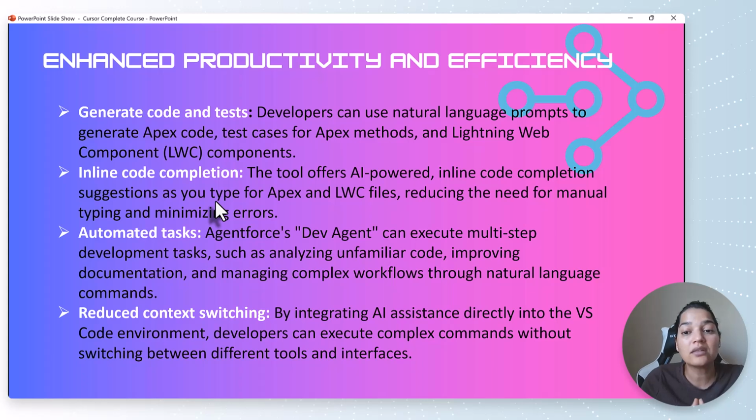It can automate tasks for you. Agentforce Dev Agent can execute multi-step development tasks such as analyzing unfamiliar code, improving the documentation, and managing complex workflows through natural language commands. So it can explain what the code is doing. It can write comments for you or document your entire code. Okay, this method is doing this. It can make you understand what each of those methods is doing. So it can do a lot of things. It is basically having a personal assistant who writes the code for you.